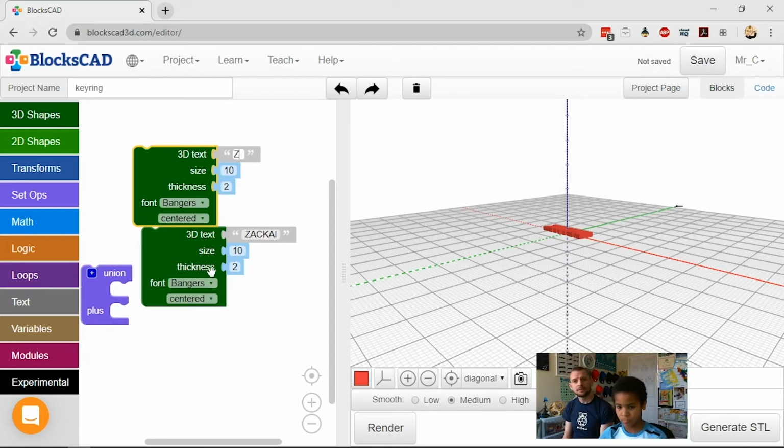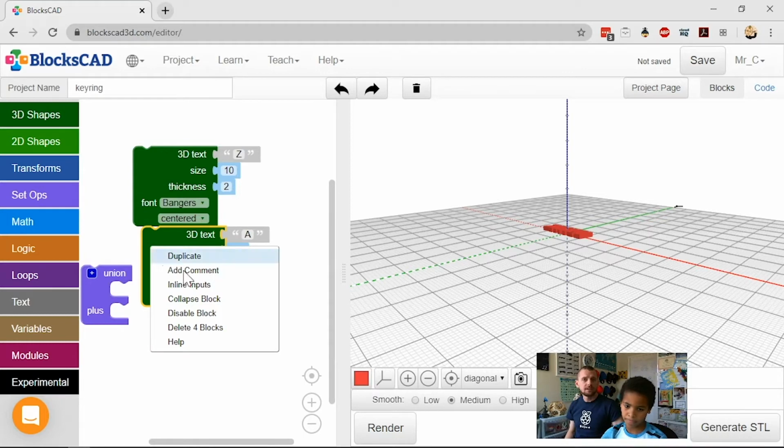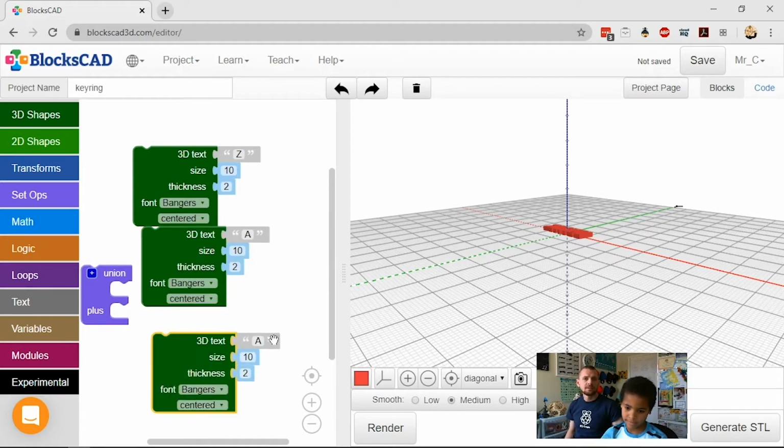Just a big Z. And the next one should be a big A. So whatever word you're doing, we're going to make each individual letter of your word in each one of these 3D text blocks. So duplicate that again, Zach. What's the next letter? C. Cool.